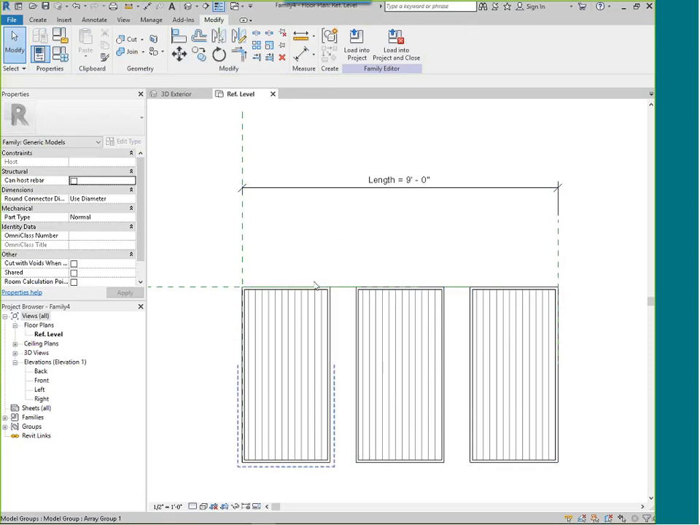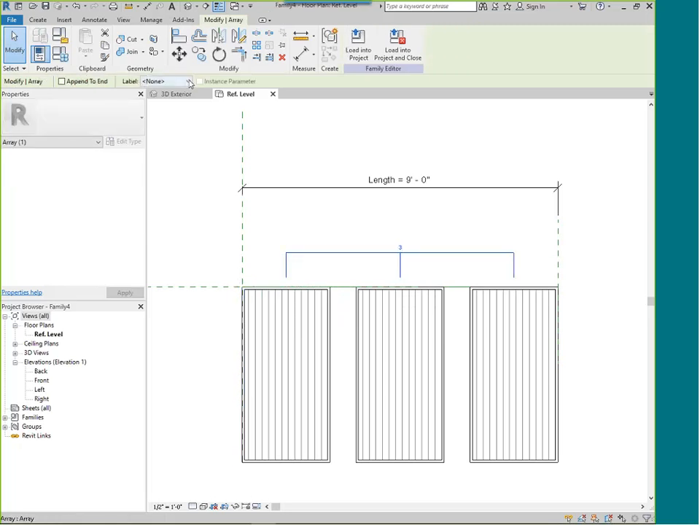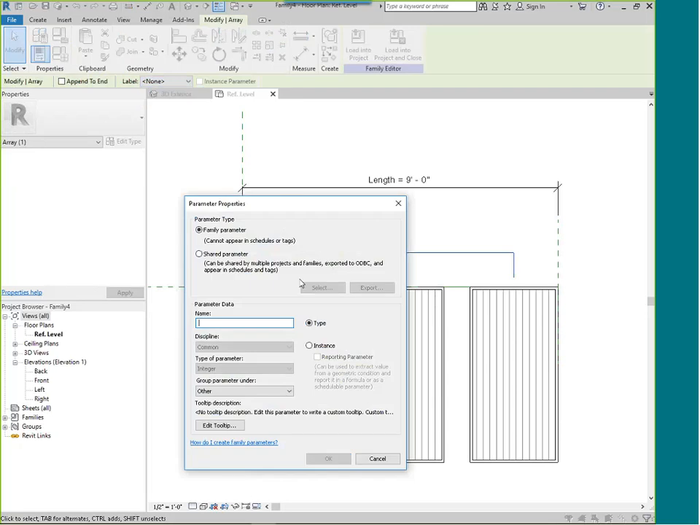So first of all, let me label my array. Again, selecting the array itself, going up to the label, adding the parameter, calling this number of panels.